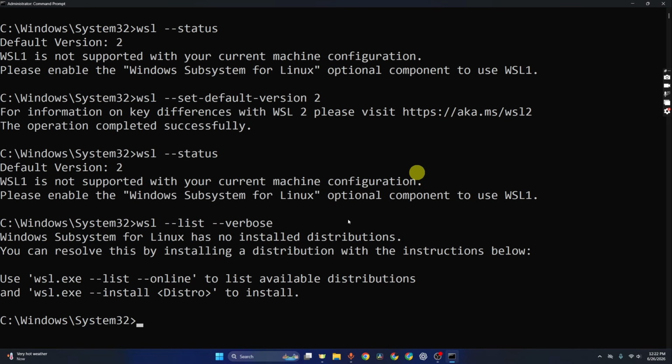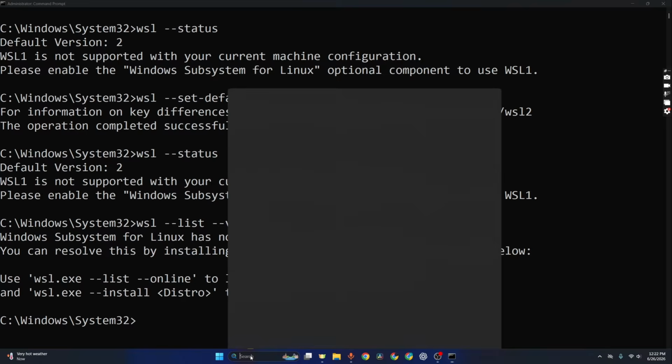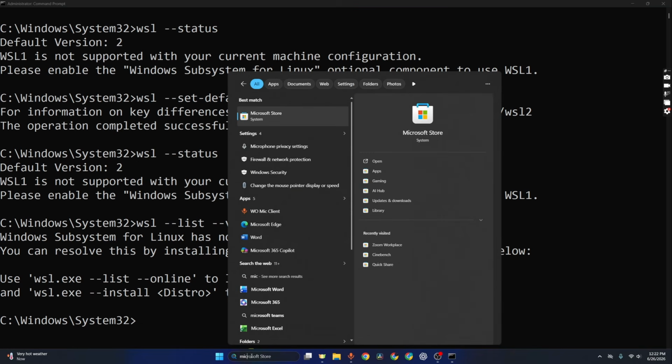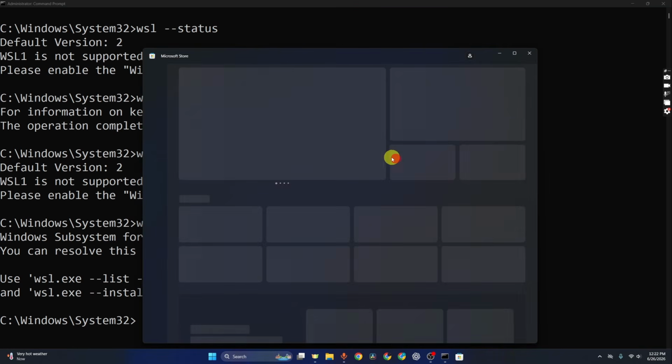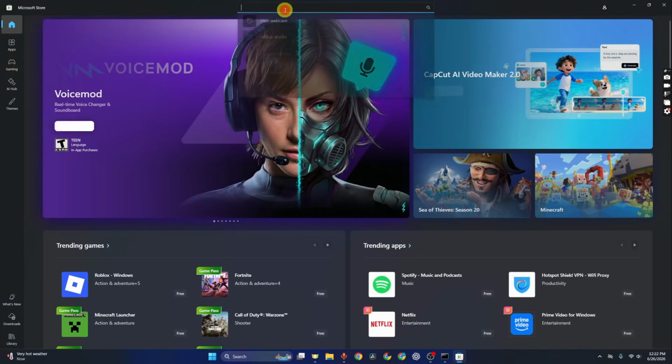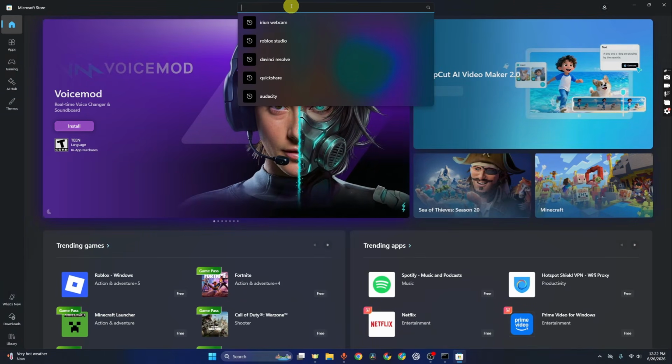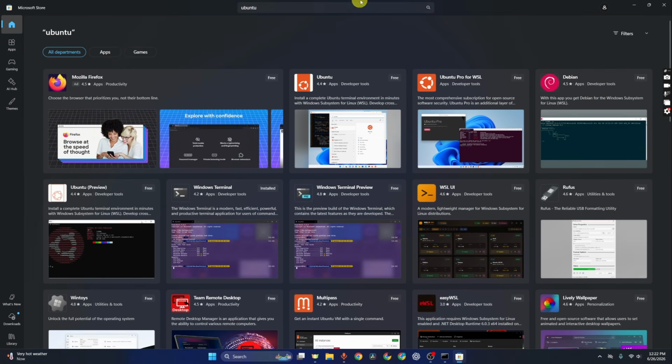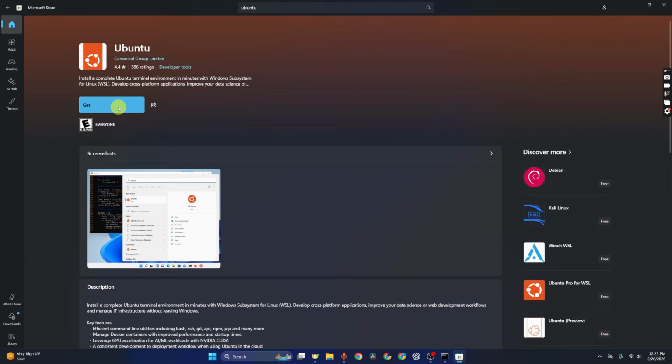and you will also see all the Linux distributions. So just go ahead and go to your search bar and search for Microsoft Store and open it. And once the Microsoft Store is open, just go to your search bar and then search for Ubuntu. And then once you have searched for Ubuntu, you will see Ubuntu results. So just go ahead and click on Ubuntu and click on Get.